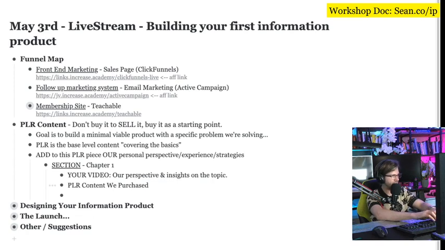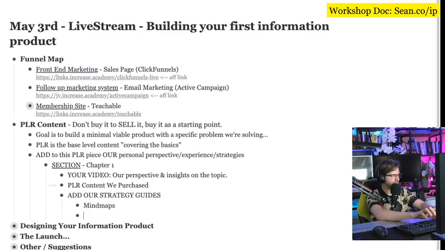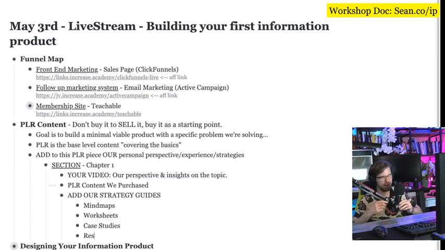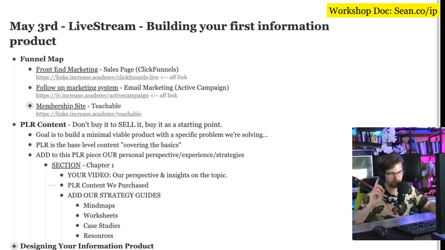And then we can also add our strategy guides. So we've got mind maps, worksheets, case studies, resources. Most PLR stuff is crap. That's okay. We're going to make it awesome. So we can take a lot of the content that is in these guides and modify it.